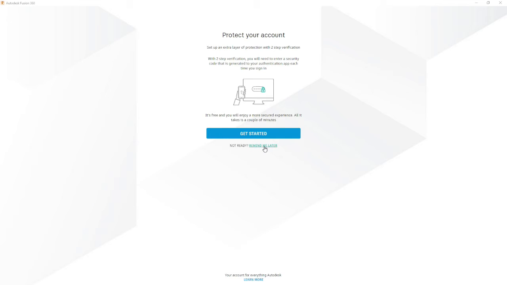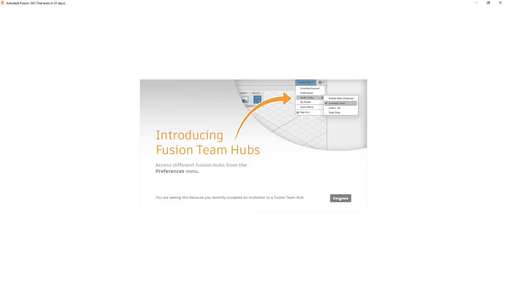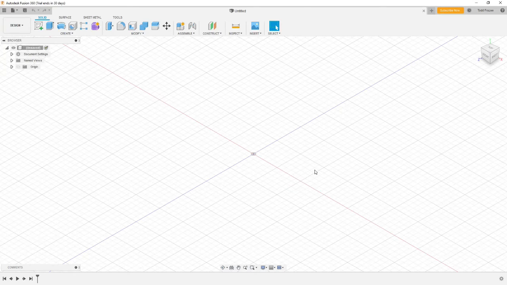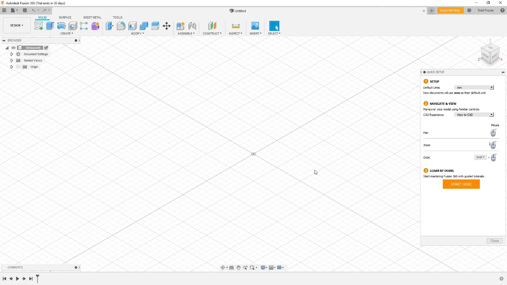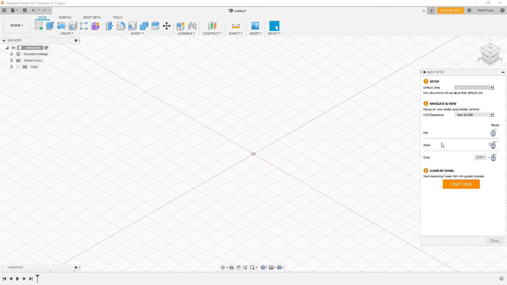I'm going to opt not to use the extra verification. Okay, so they're going to come through some initial prompts, and it should look like this when you first start up. Now, in this quick setup, we want to have our default set up for inch. And you can leave your experience as new to CAD, and you can leave this at default.